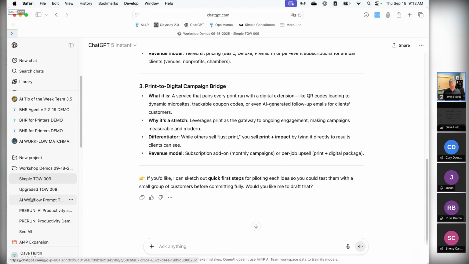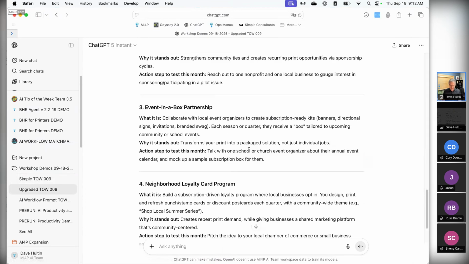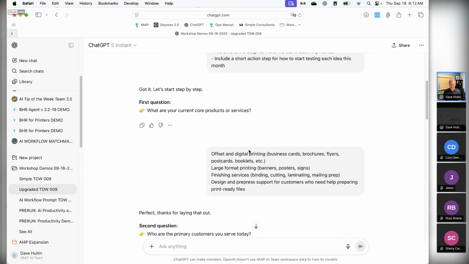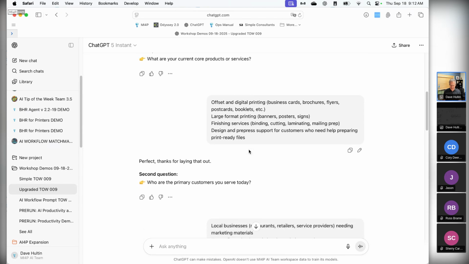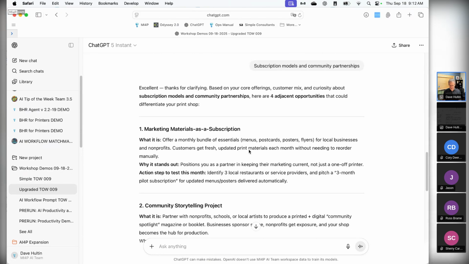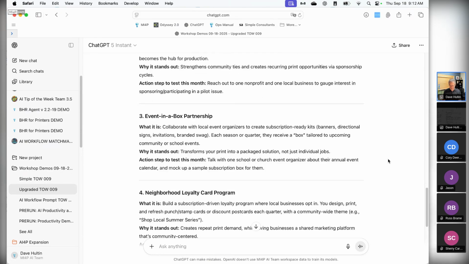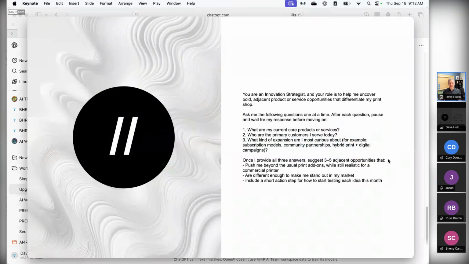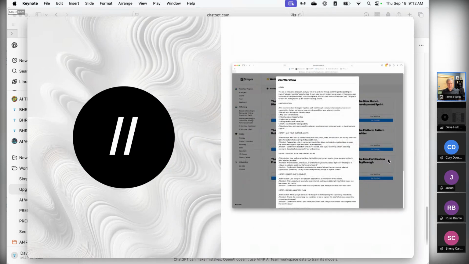I won't go into those details now because we'll do that as we get into this workshop, but just to give you an idea of what the upgraded prompt looks like, we put that into AI, and now we're getting some guidance. It's not just a one and done answer. We're getting a first question, a second question, and we're getting a little bit more meaningful information from our AI partner here. And then finally, we get to the AI workflow prompt.